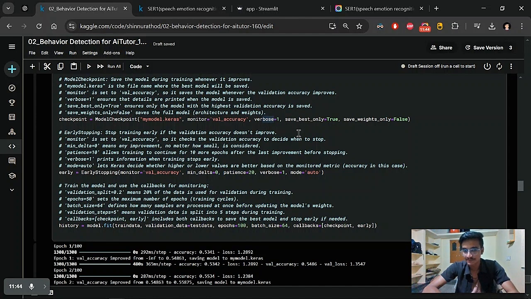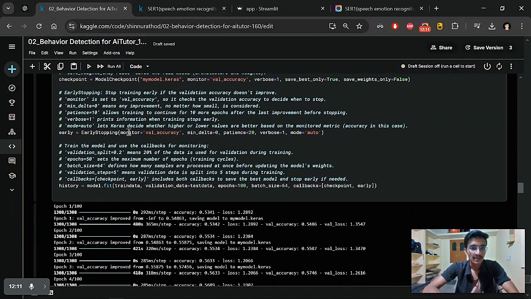Verbose gives detailed information about the result. Save best only means we save only the best model. For save weights only, we are giving false. Then early stopping monitors the validation accuracy with a patience of 20: if the validation accuracy is not increasing, it keeps running epochs until the patience runs out. Verbose gives information about the result, and the mode is auto.